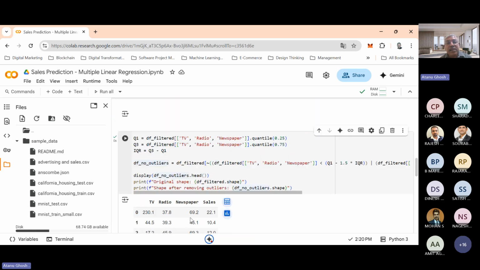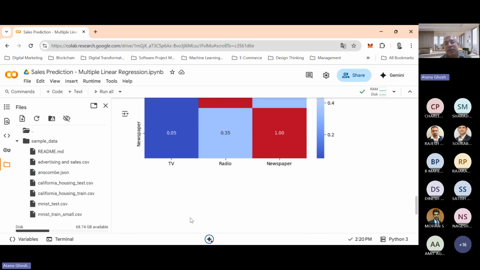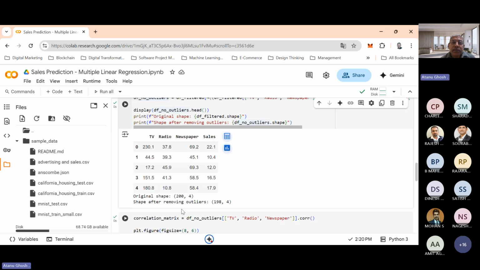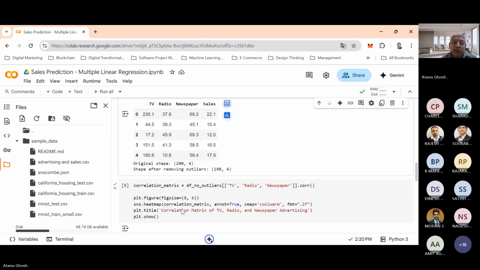So, other visualizations that you think will be relevant for this area? I don't think anything else.